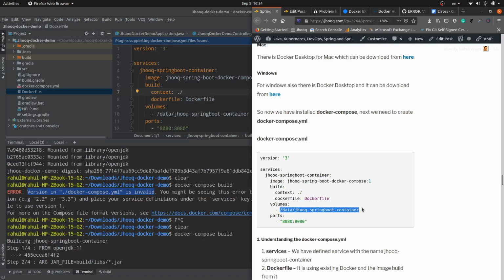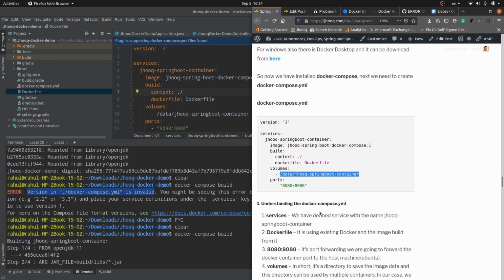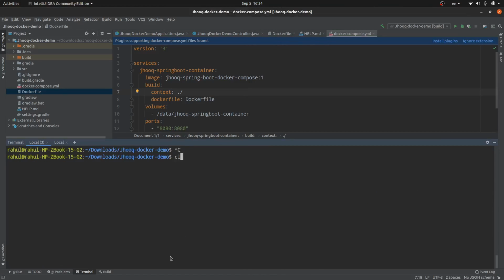And this is the final one, the volume. This is a little advanced topic for this point in time, because this is the location where other containers can use this image. But anyway, I will leave it for further sessions. Let's go ahead and build this file. I'll clear the screen, and the command is very simple: docker compose build.